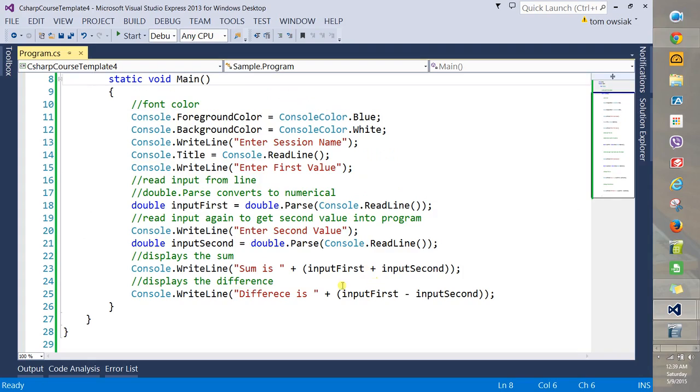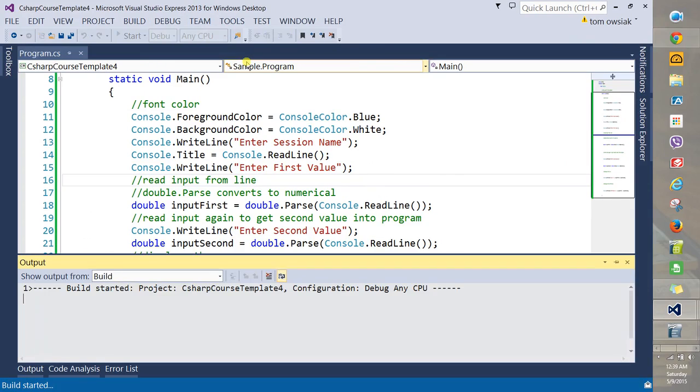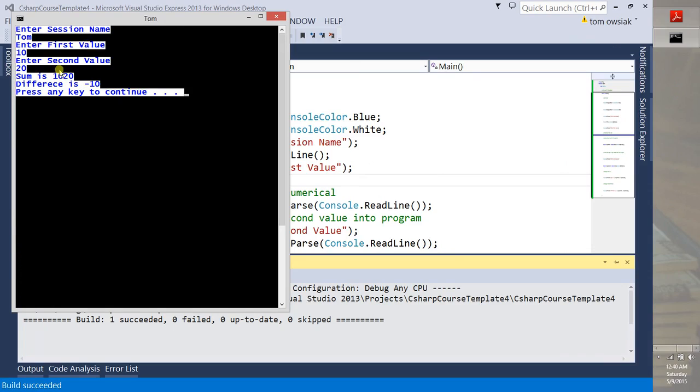And here the observation is this. If I do this, and I remove the parentheses, okay? And if I try to run this code, look very carefully. I will go with Debug and Start Without Debugging, so it's faster. You see, it says enter session name. Okay, say Tom, enter first value 10, enter second value 20, and it says the sum is 1020. That is not correct. 10 and 20 is not 1020. It's supposed to be 30, correct?